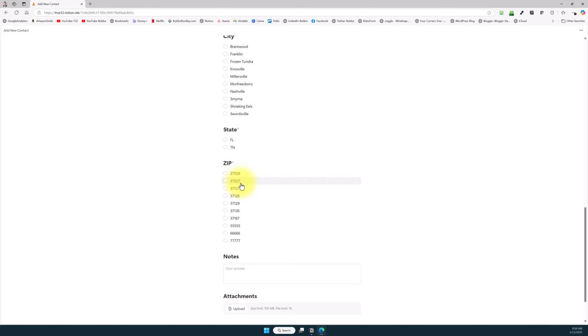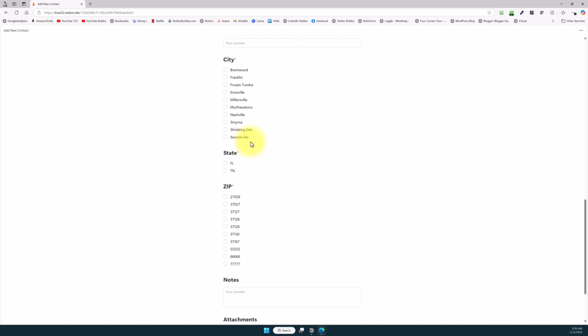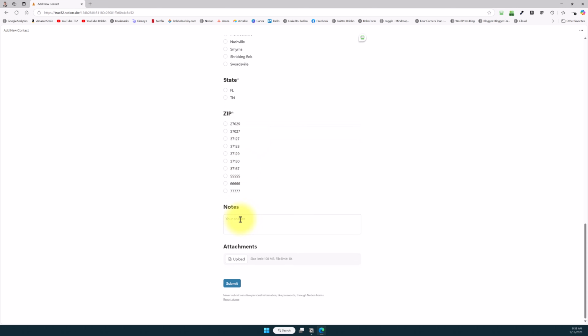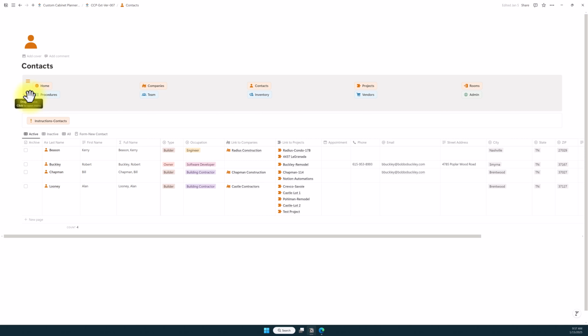Again, you could just make this a number field, this a text field, this a text field, and they could just fill them in. And then any notes they want to attach, and then any images or anything, any sort of attachment that they want to attach up to 100 megabytes, they can attach and then submit the form. So that's it about the contacts page.